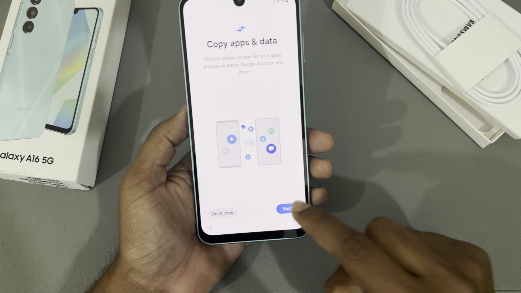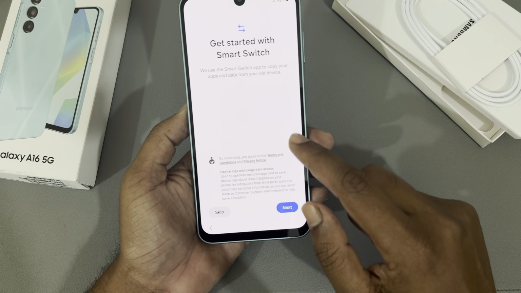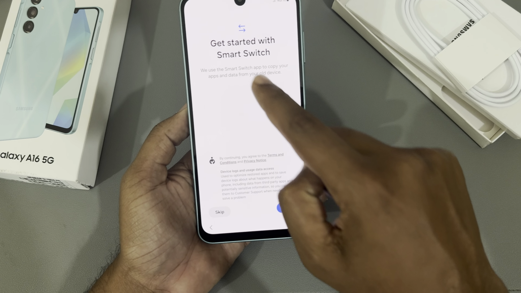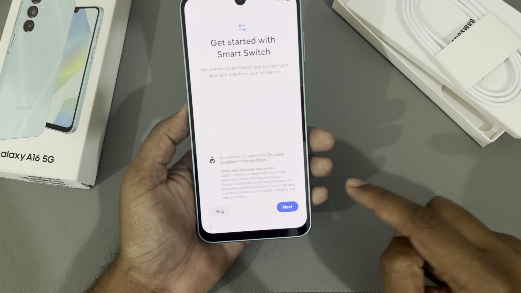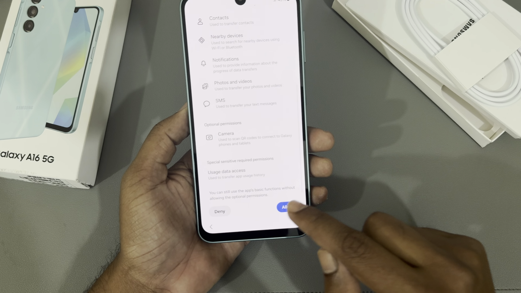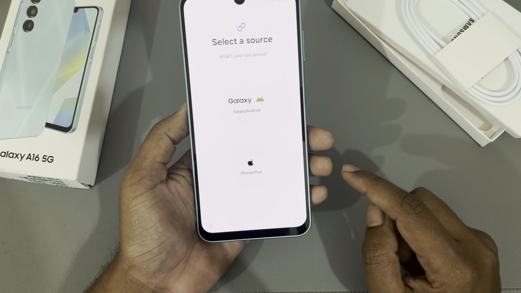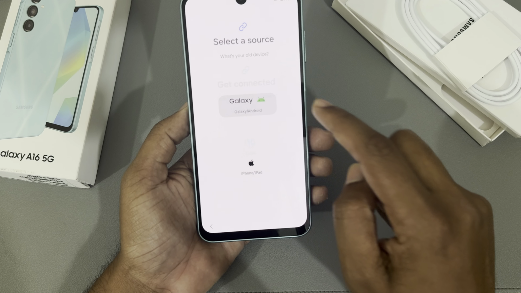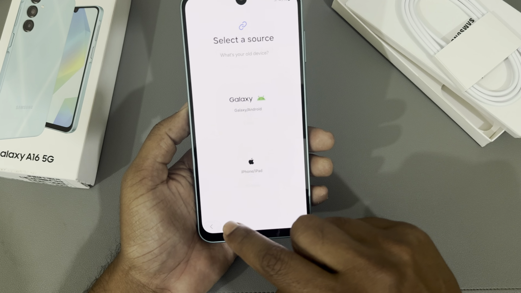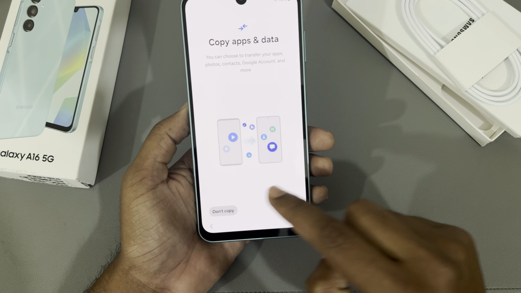Now don't copy, then press on get started with the smart switch. Next, allow. Now go back. Sorry, don't copy.